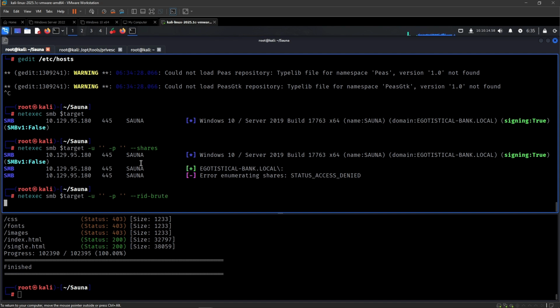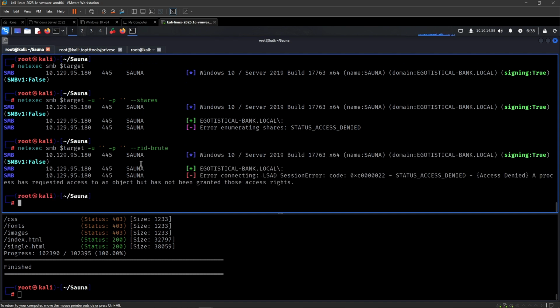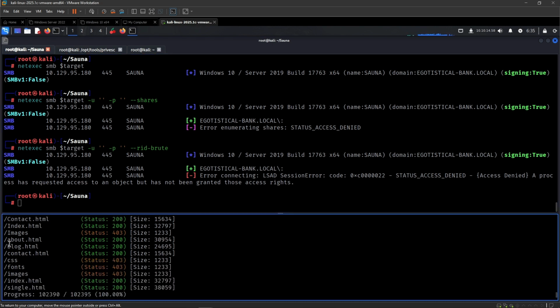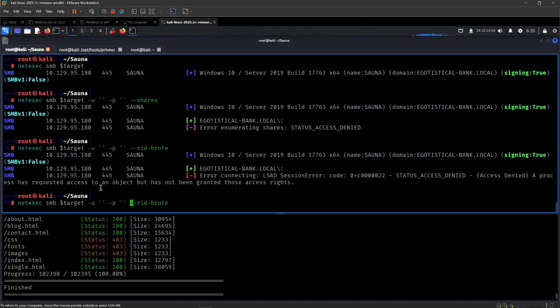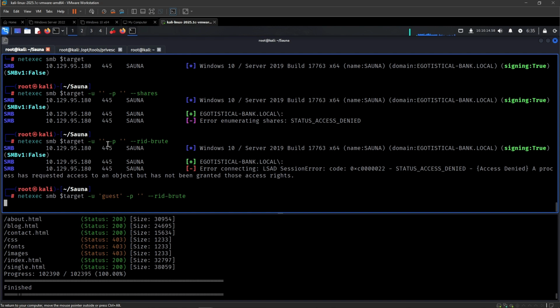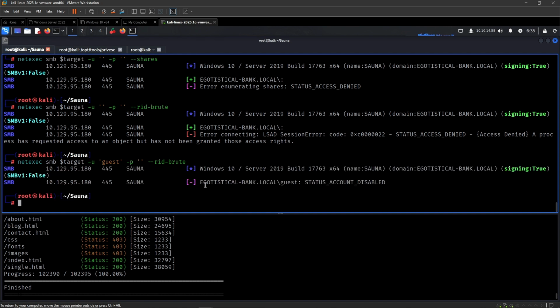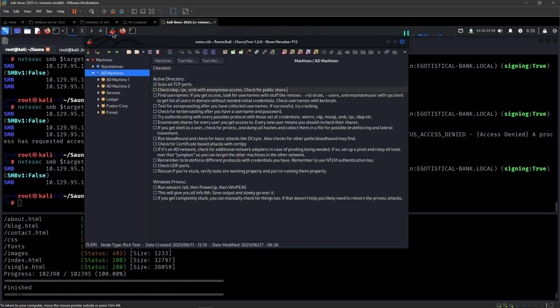So let me try something called read brute, see if I can do that. I also don't have access to that. Let me see if the brute force found anything interesting. It really did not. Now, I also like checking with a guest account as well, not just nothing, because as you can see, this is a different error. Access denied, but this account is disabled. This account is not always disabled, and it's always worthwhile to check.